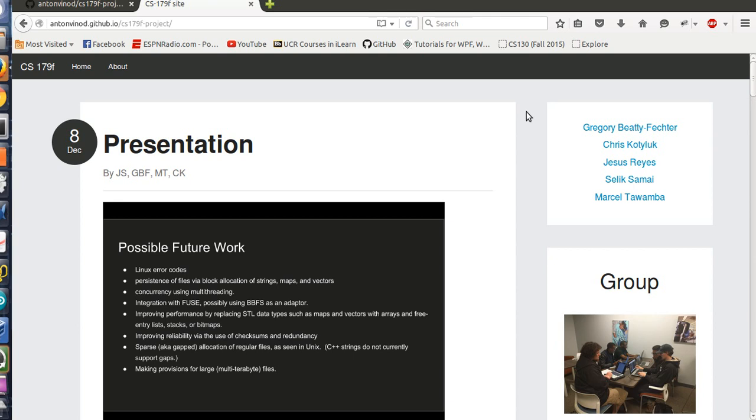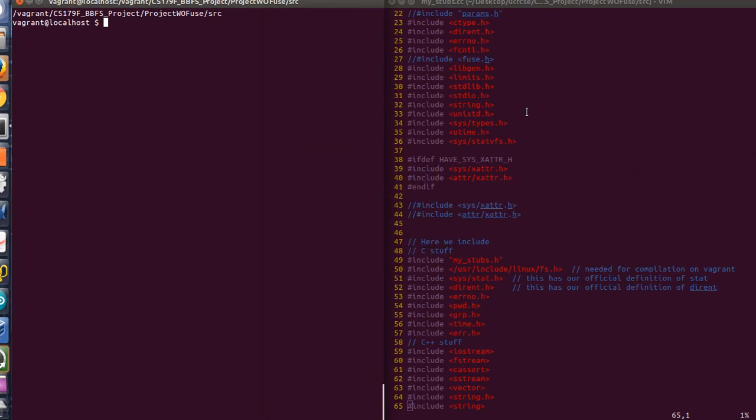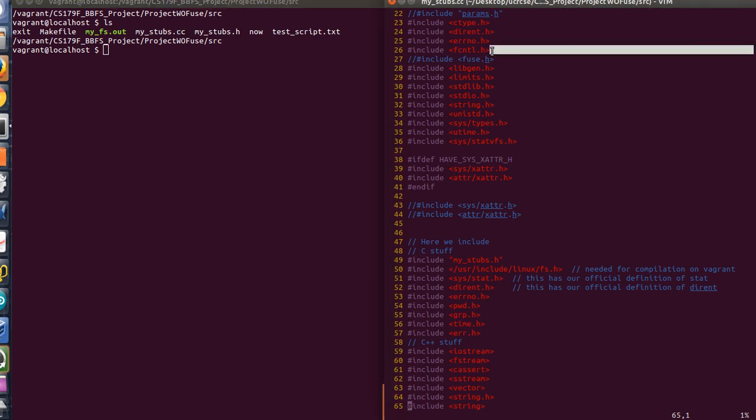Now let's go to the code and we'll go ahead and begin the demo. On the left here I just have a terminal, and if we ls in that terminal we have our project folder. We have our mystubs.cc, and that's actually here on the right. This is all our code where we implemented all the functions, and our executable is this my_fs.out. So let's go ahead and run this.